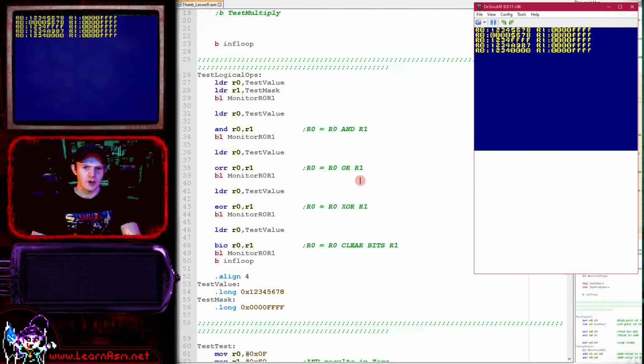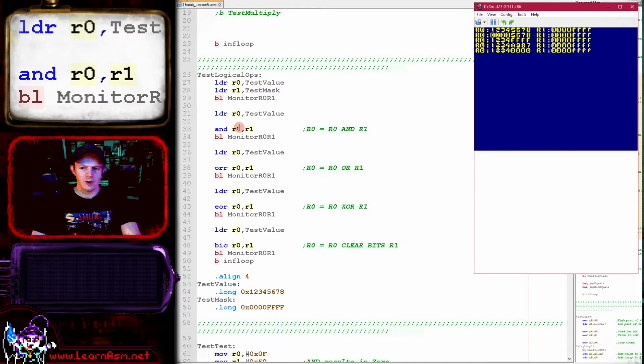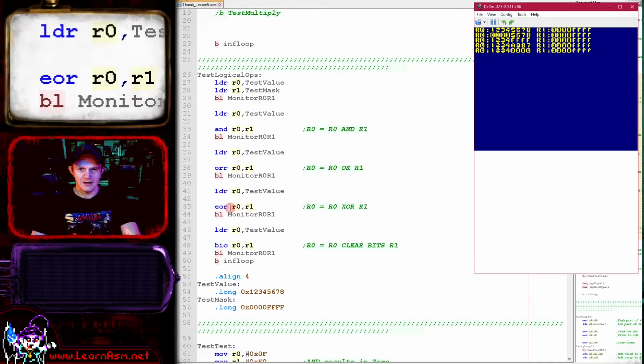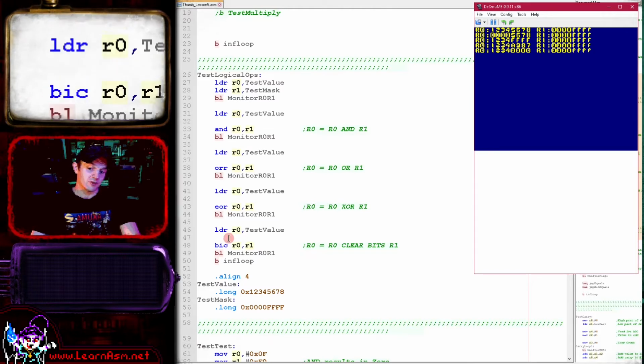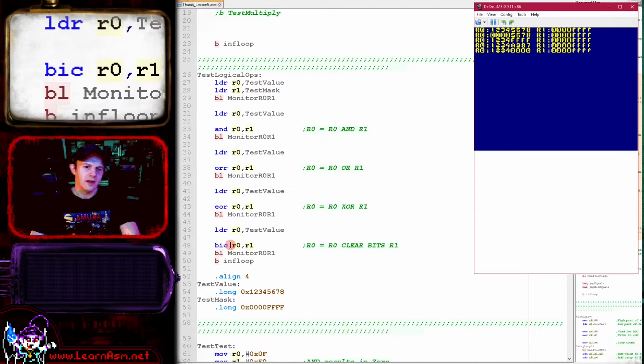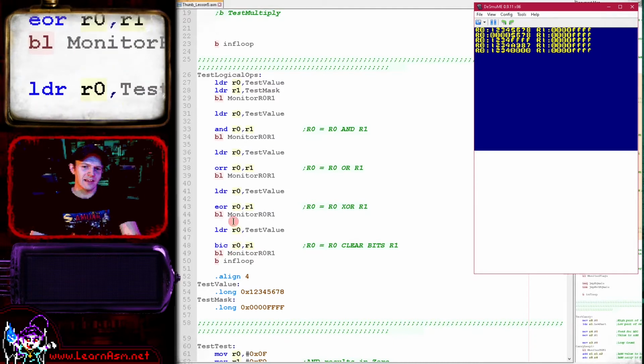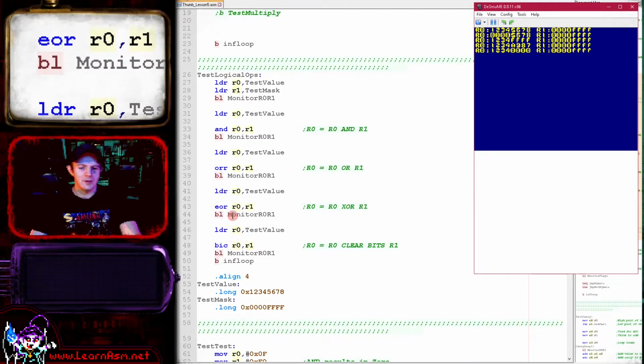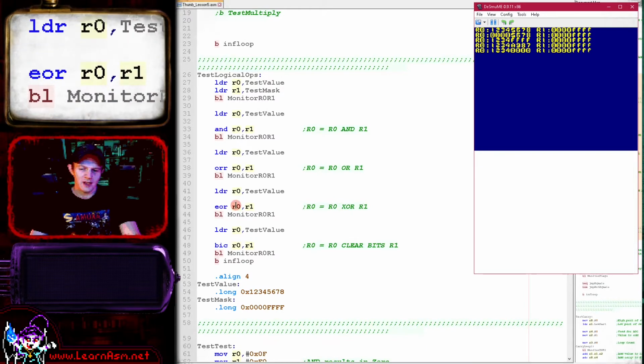So we're going to be trying the logical operations. We've got the AND command, the OR command, the EOR command, which is XOR on some systems, and also the bit clear command, which is sometimes a little bit of a rare one. So we've got all of these and they all work fine on ARM Thumb. The limitation is though that we have to use a pair of registers. We can't use an immediate value.